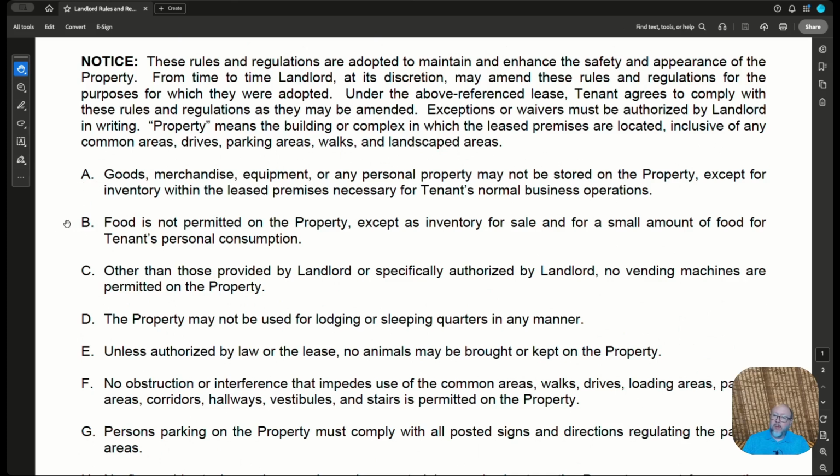Food is not permitted on the property except as inventory for sale and for a small amount of food for tenants' personal consumption. This is going to be largely a pest control issue because you don't want people just storing big amounts of food that are going to potentially draw in pests.